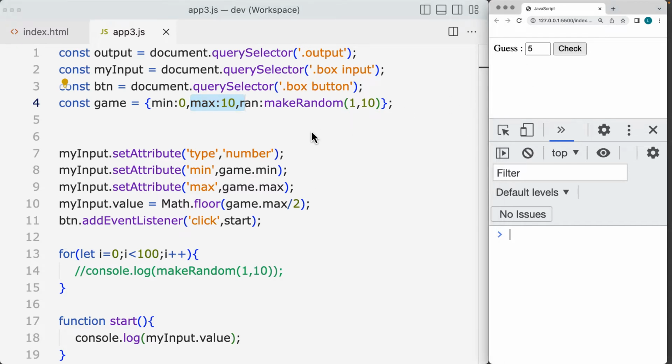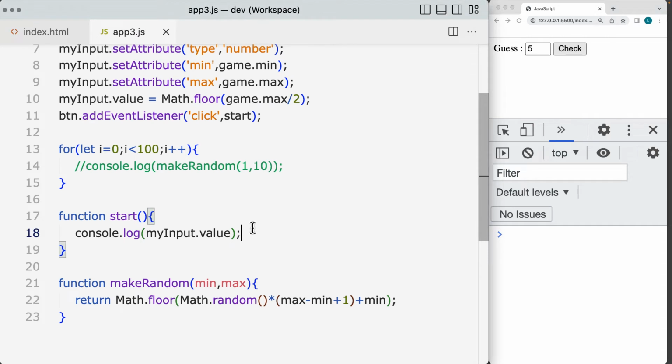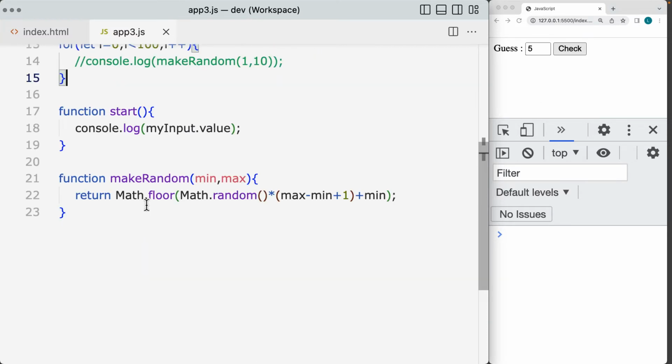And there we've got the number. So what we want to happen is when we press the start button, that we take the value that we have there and we check to see if this value is going to be higher or lower. Let's also create a function, and we'll just call this message, and whatever we want to output into the output area.